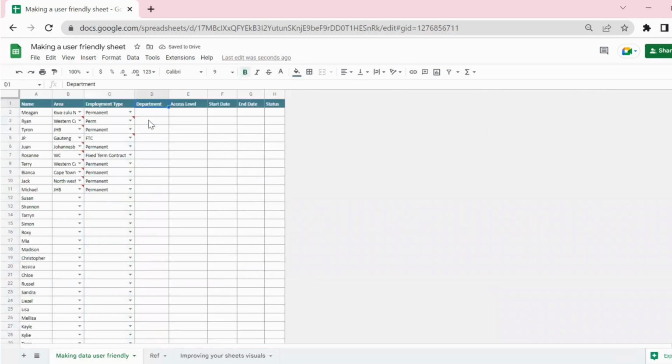Now, if I go and click on this drop down, it gives me the two options. So again, I selected to show the warning sign, which is why it's got those red corners. It gives me an opportunity to very easily and quickly clean up my data. I can use the same for department, access level, etc.